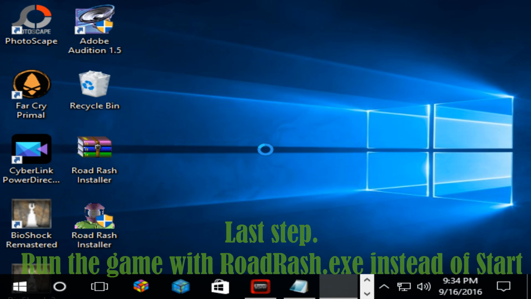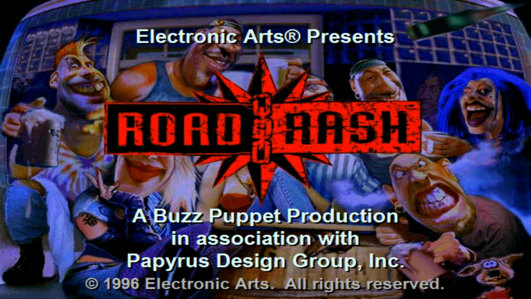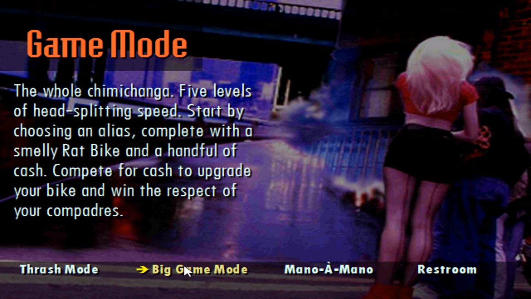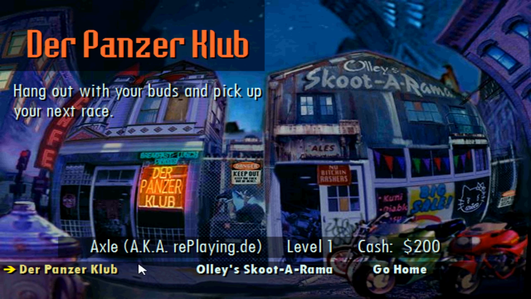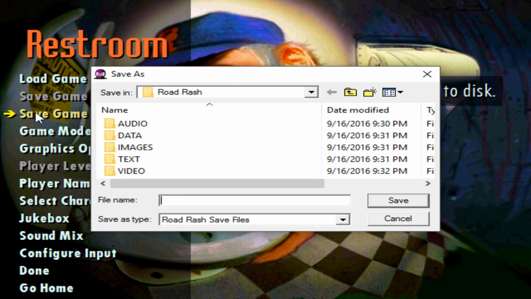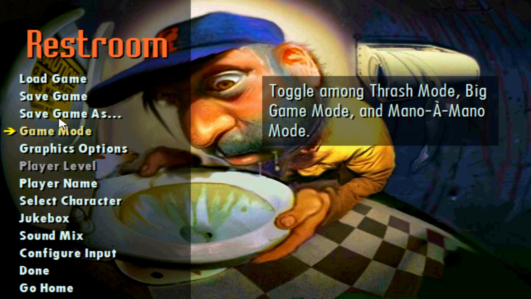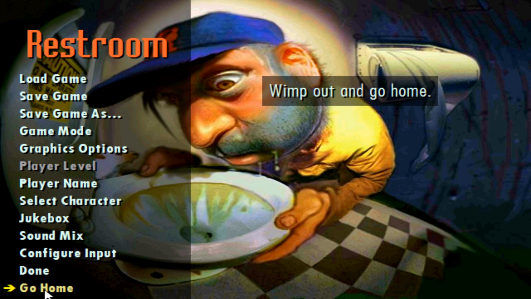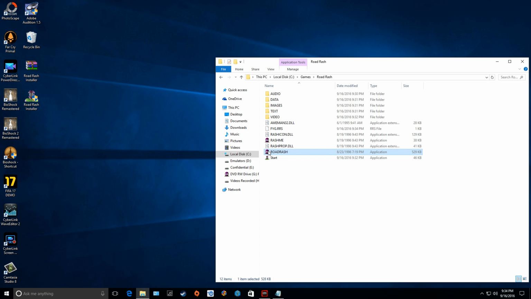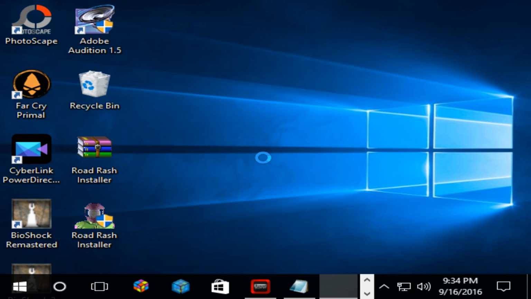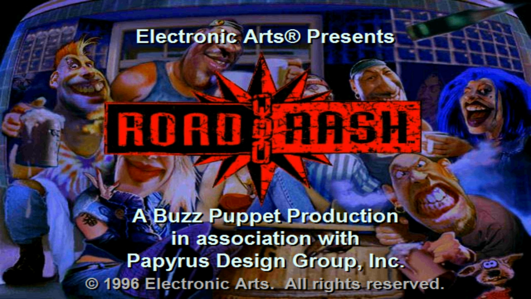Now one thing to take note of is to make sure you are able to save and load the game. In order to do that, you have to go to Big Game mode, start a Big Game, and then try to save in the option in your restroom, exit the game, and then load the game again. Make sure that you are able to load your save file. As you can see here in the video, I'm able to do it successfully. That means the game is working with the videos intact, with the music intact, with everything intact. So enjoy your RoadRash on your Windows 10.